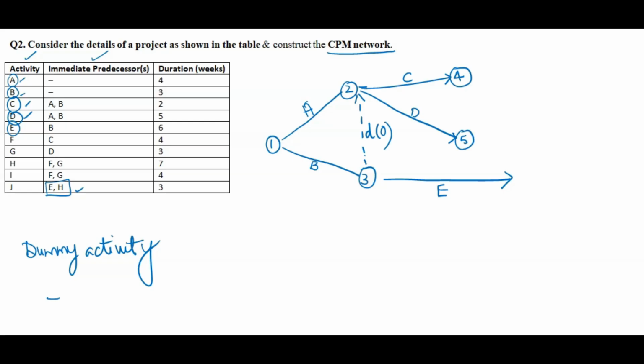Always start making the network using pencil so that you can change it later. Use pencil for making the network. So E activity we have started from B, and then this will become the sixth node. Then next, F activity we have to start from C, and F is also coming with G. F will start with C, and this will become the seventh node.